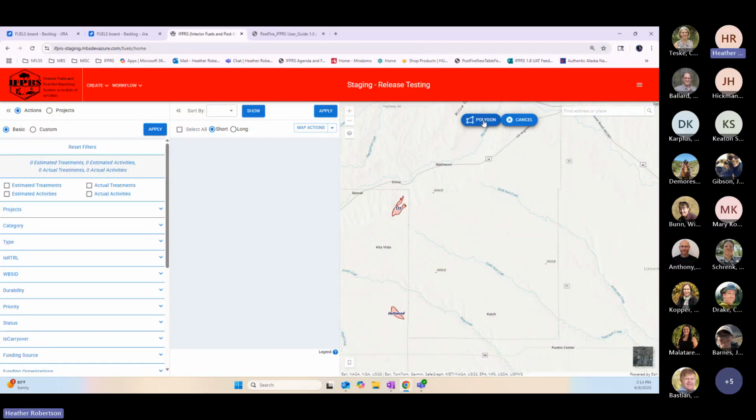For projects, we have future tickets that will allow you to upload shapes or copy shapes for projects. But right now, the only thing we can do is draw. So what I would do would be to just draw a polygon.